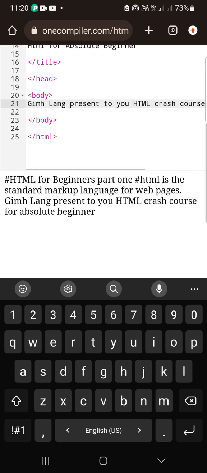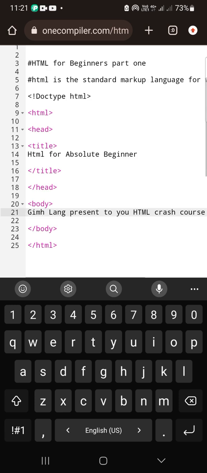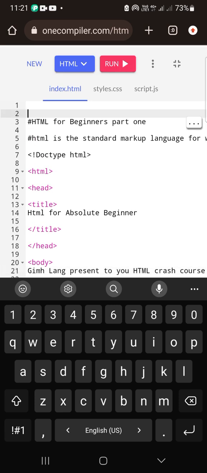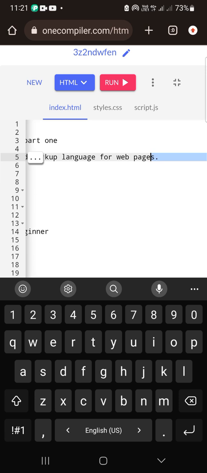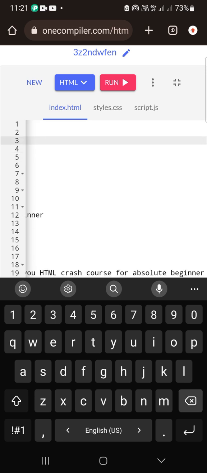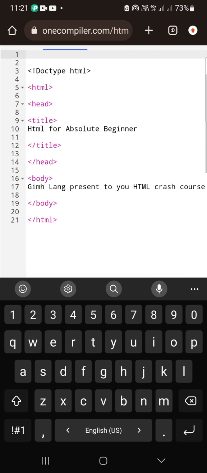So it displays below. I even haven't checked. So you can see that it didn't recognize these words. So let me remove them. So this is how it's going to be displaying on your browser. Okay, let's run it again.